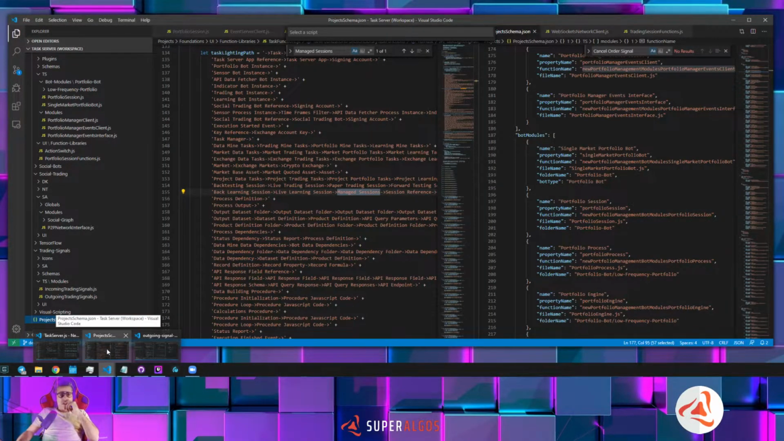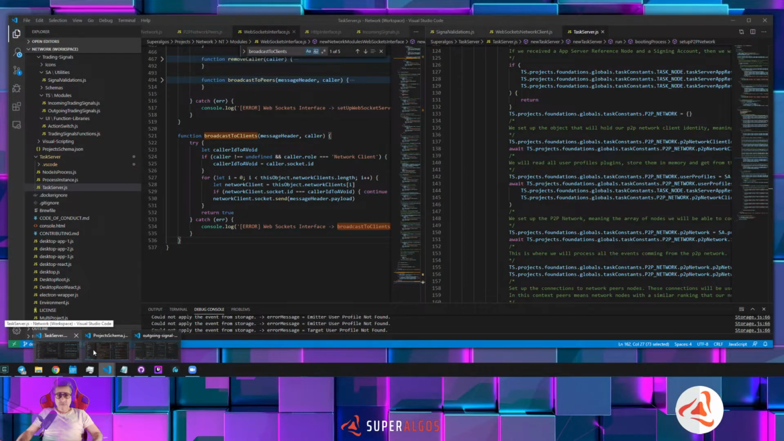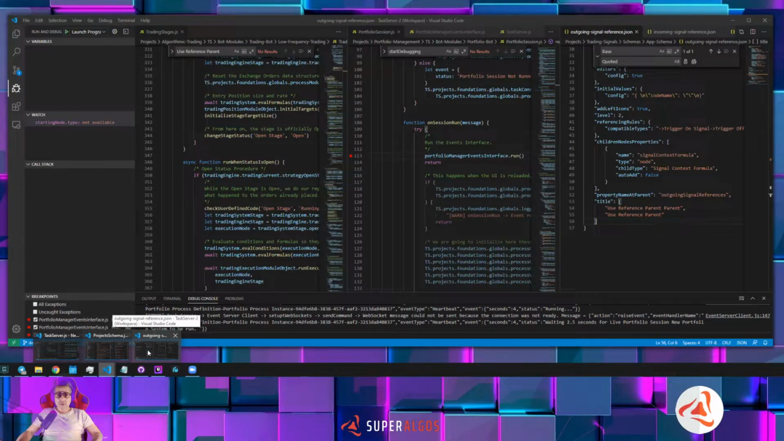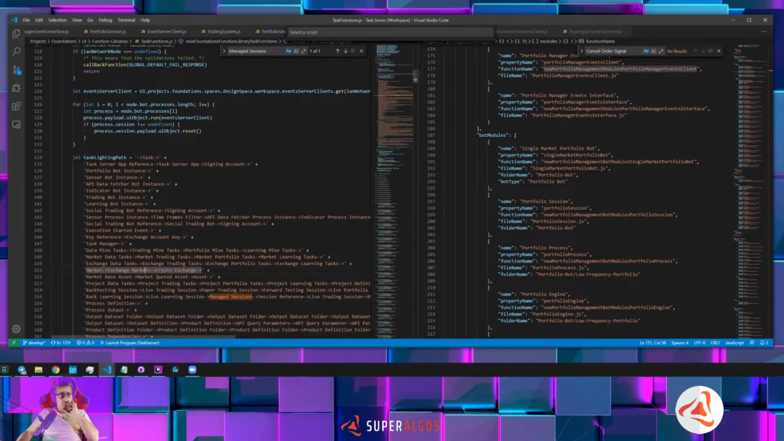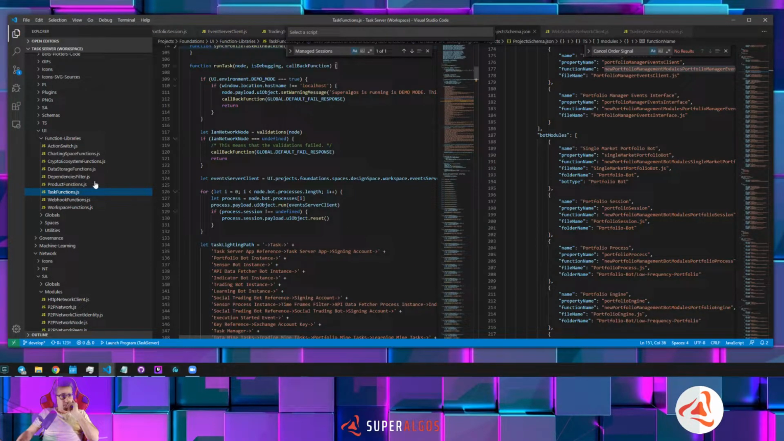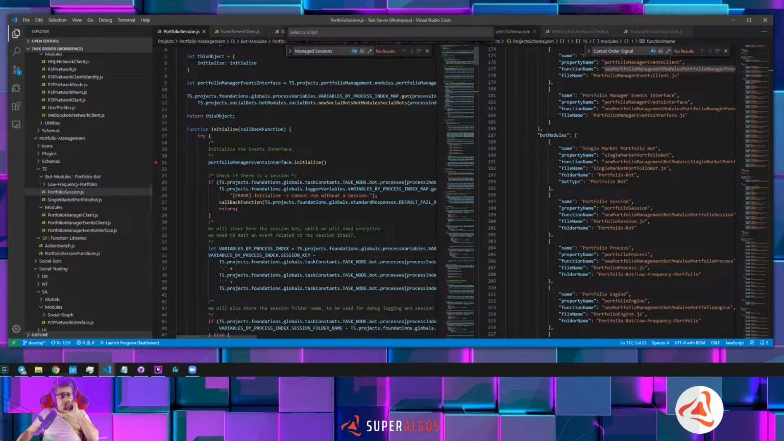Okay, so let me see where we are here. Let me organize this a little bit, this is a bit of a mess. The portfolio bot has the session, the session we were working on. I don't know why this is appearing here. Select script. Okay, there.